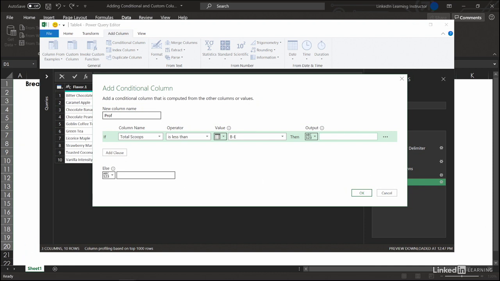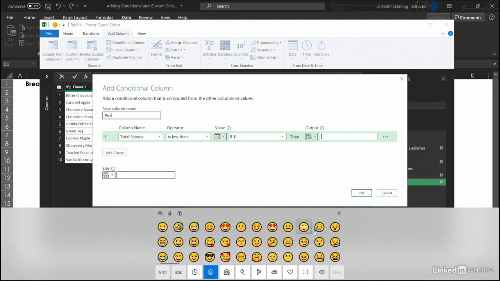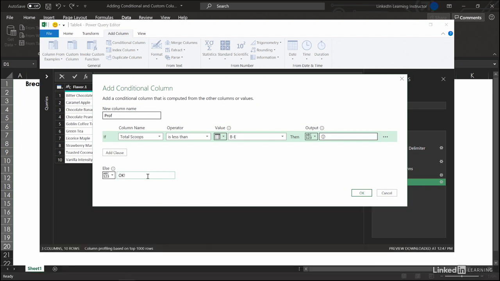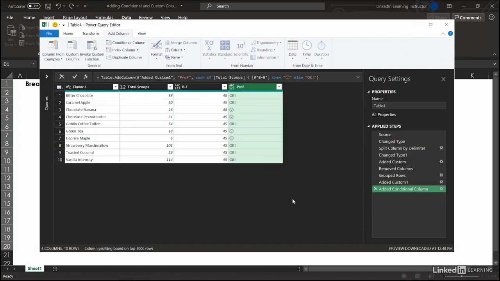I'm going to pull up my touch keyboard using emoticon. Put in that shocked face. All right. Otherwise, or else, okay, exclamation point. This add conditional column is basically an if statement, but it's easier to write. But one thing we cannot do in add conditional column is math. We cannot do any kind of math here. We can do these basic comparisons. All right. So let's click OK. Chocolate banana gets the shocked face.